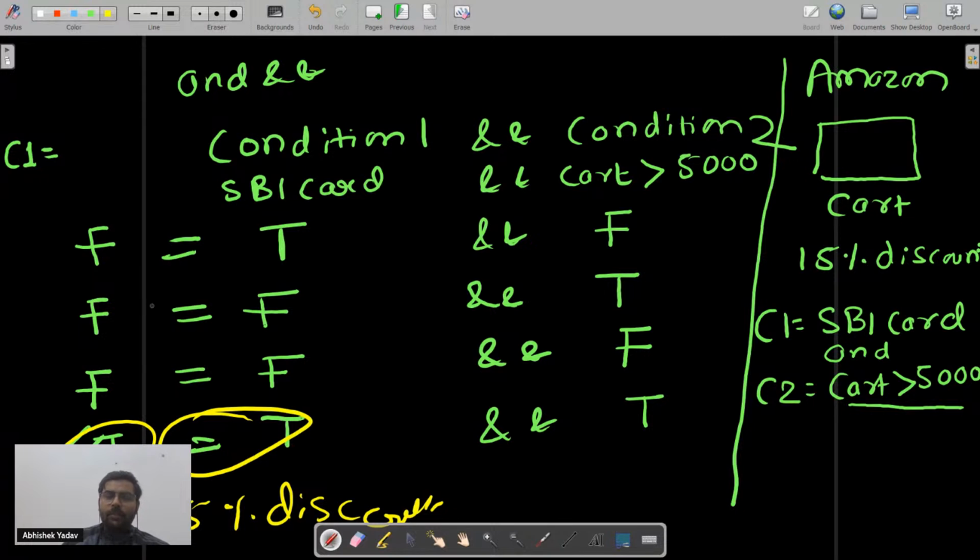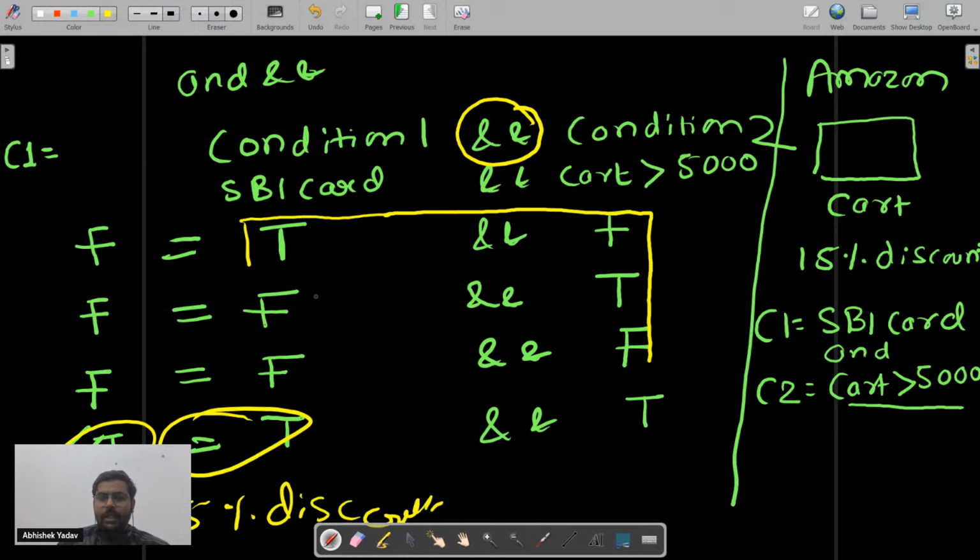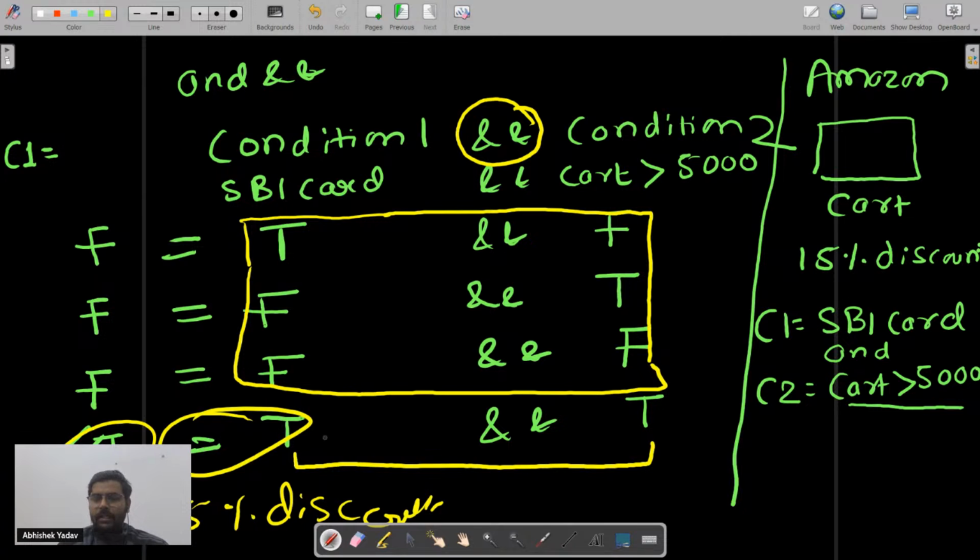So if you carefully observe, if any of the conditions are false and you are using the and conditional operator, the whole condition is false. If any one of the conditions is false and you are using the and operator, the whole condition is false. In simple language, in order for the condition to be true, all the conditions should be true, then only your overall condition will be true. Simple example, right? So this is a case where I'm using and.